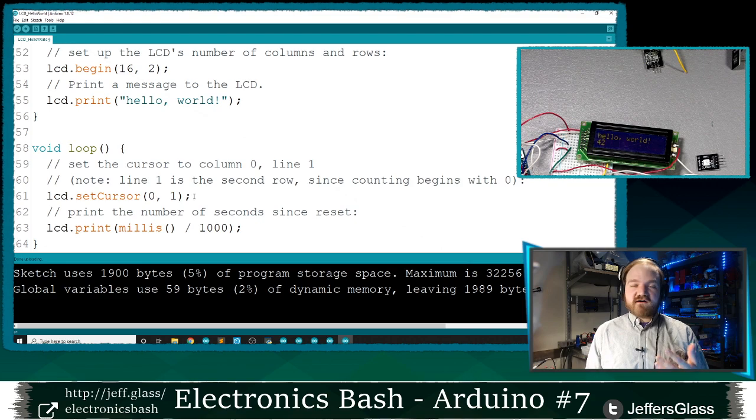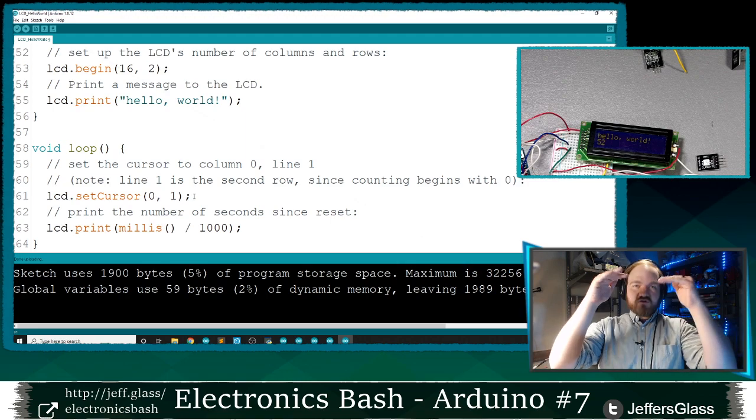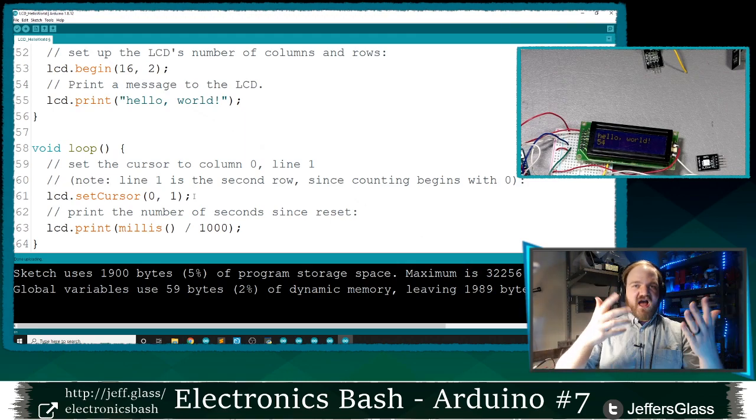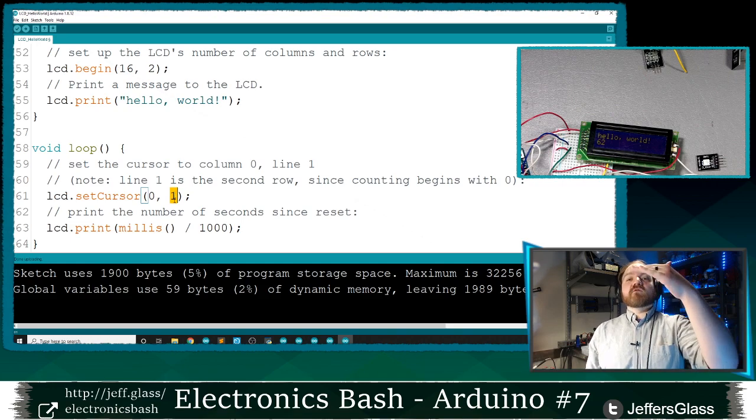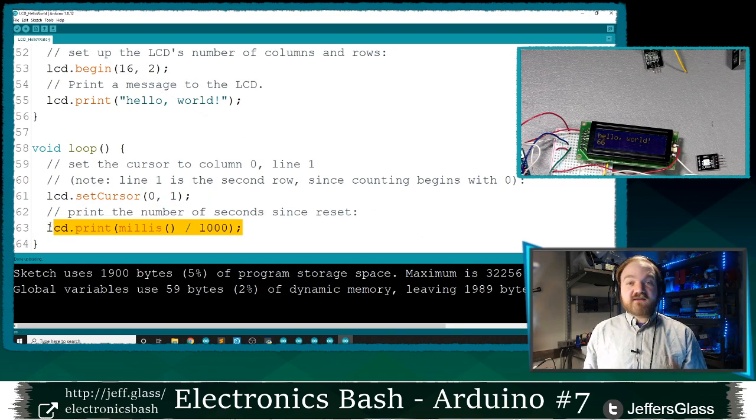And you'll remember that arrays that we looked at last week are indexed from 0, where the first position is position 0. Same thing with these LCD screens. The first row, the top row, is row 0, then row 1, and if you have them, row 2 and row 3 after that. So here, I'm going to the very left of the line, and I'm going to line number 1, which in this case is the second row. Once I'm at the position, I can print things to that position.